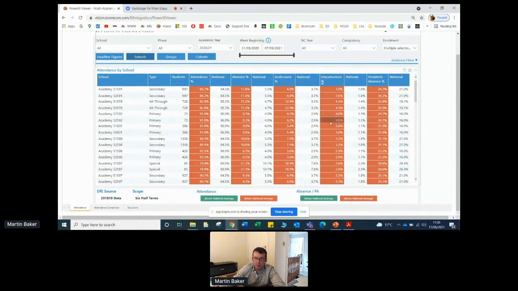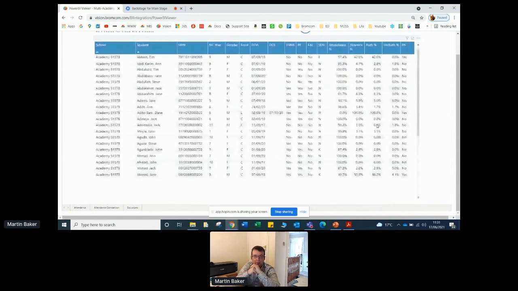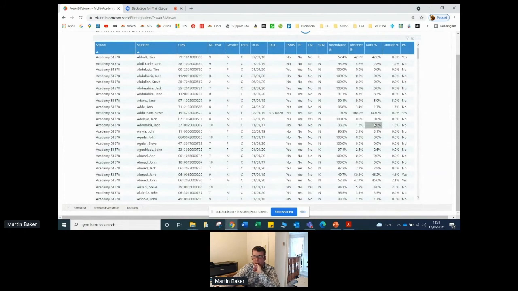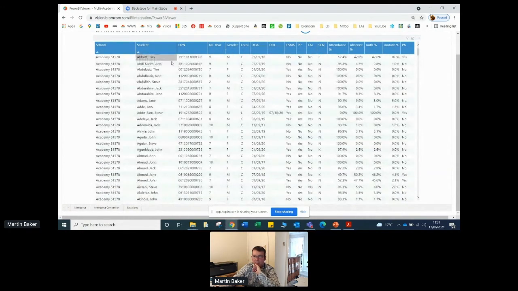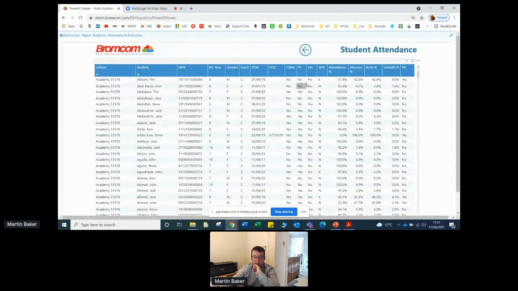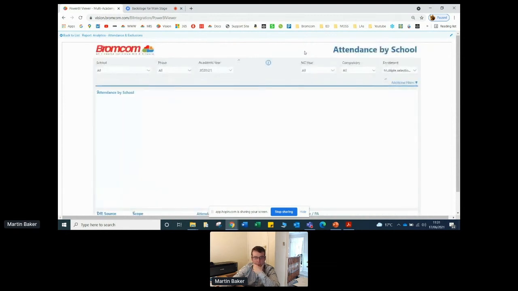Now, what's really useful, at any point, we can do a right click in this cell and drill through and see the data behind it, either with an attendance focus or a demographic focus. Okay, so we can see there all of the students who sat behind that particular cell of data is there for us to analyze or pop out via Excel and do something further with.